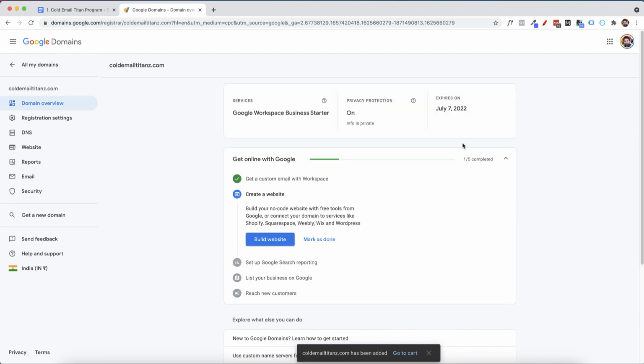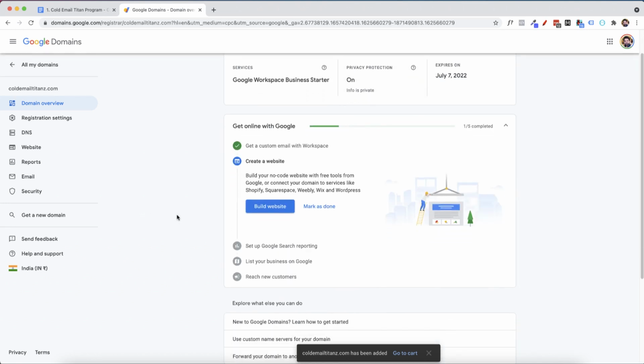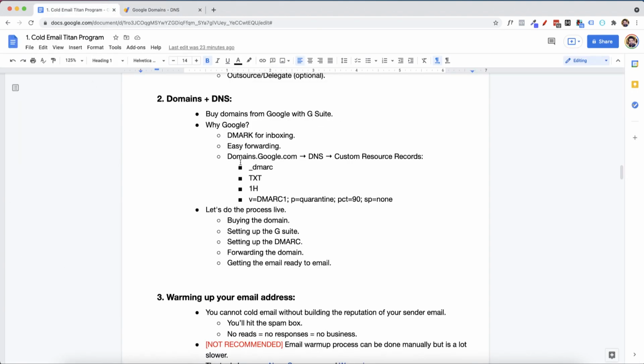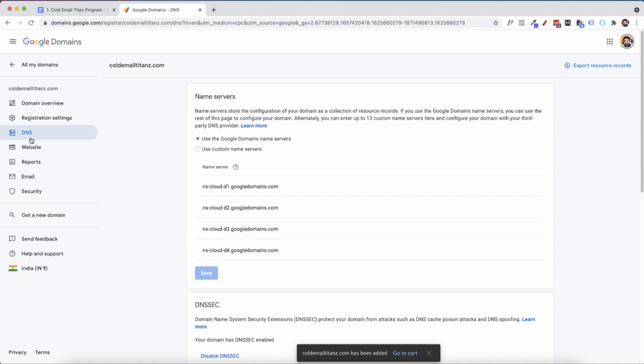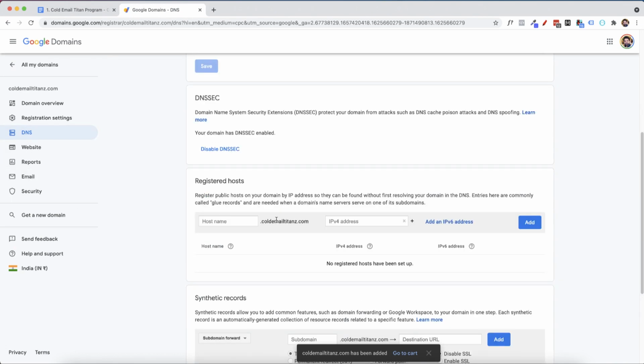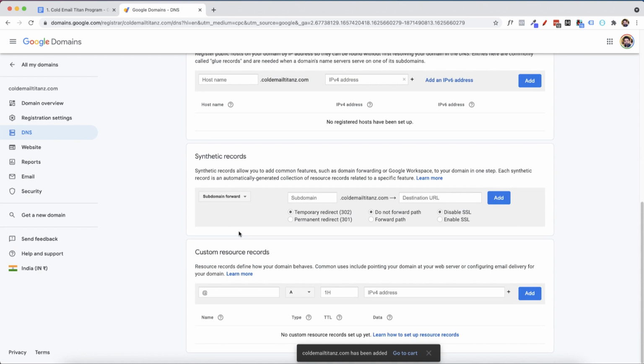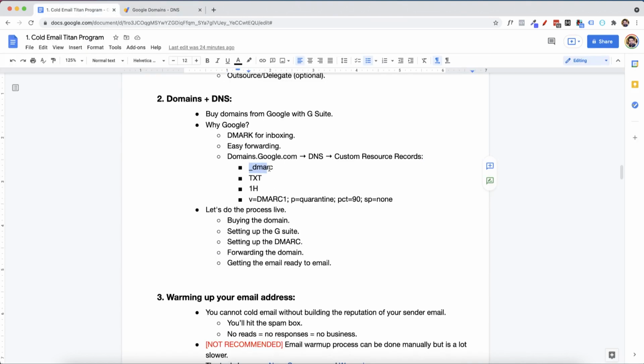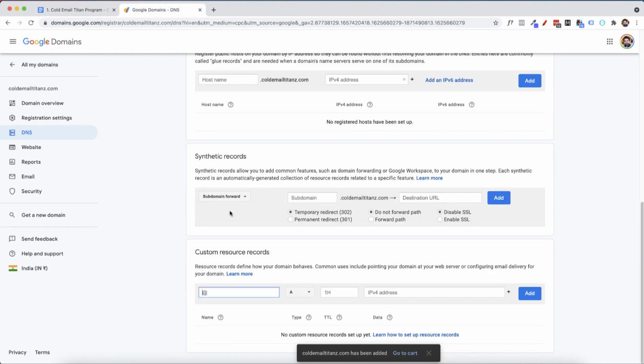Okay, now it's done. Now what you have to do is go under DNS, and the instructions are also here, right? You go to the DNS, then go to custom resource records. This is where you'll find it. Then you put in DMARC, copy this, paste it in here. It is a text record, so we select text.